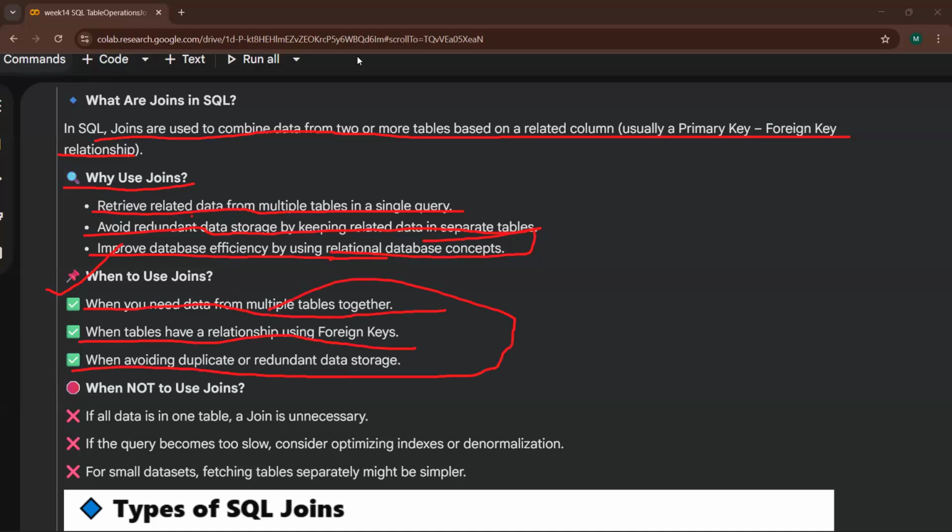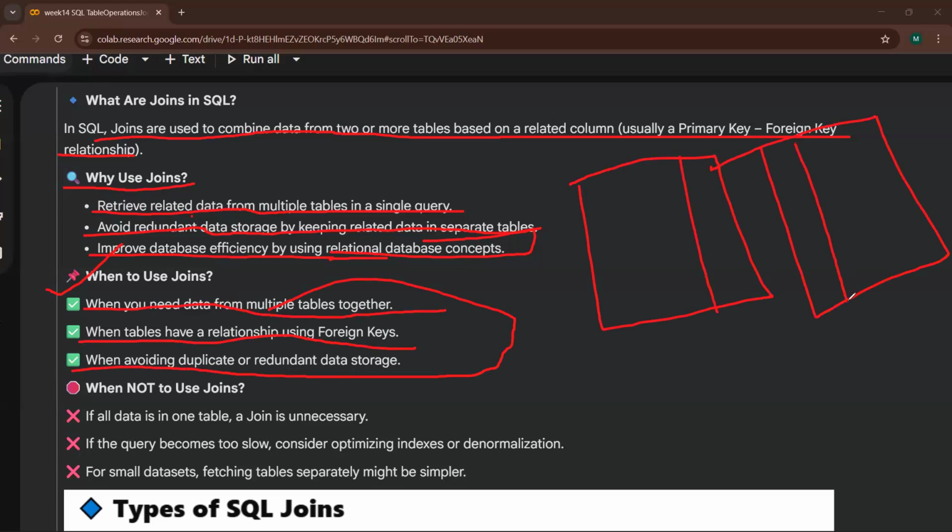Now, if you remember, when we were doing joins on data frames, we had one column in common in both the data frames. At least one column was the same in both, right?